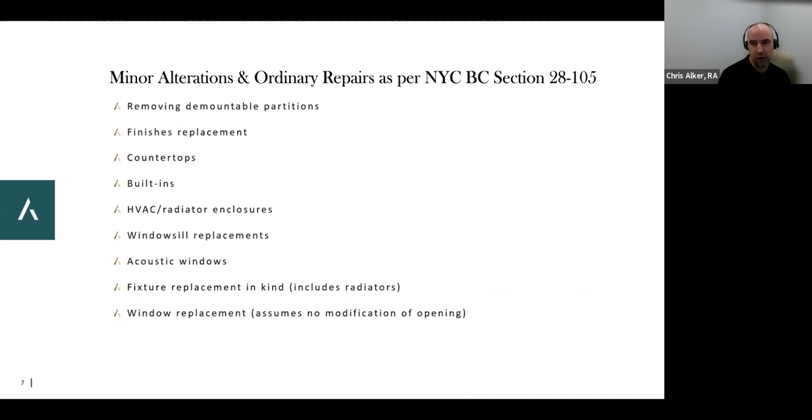So pressurized wall, for example, my understanding, Juan, is that a pressurized wall still requires a permit, correct? Correct, because it does create separated spaces.